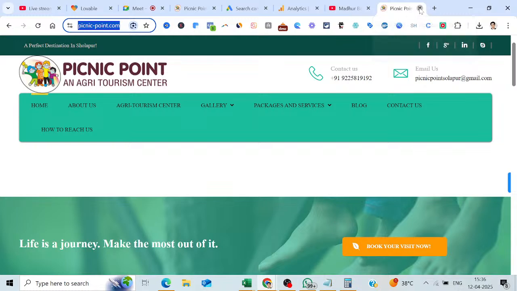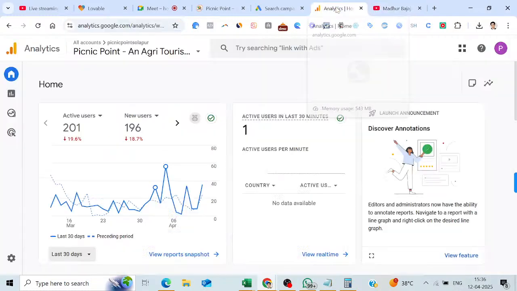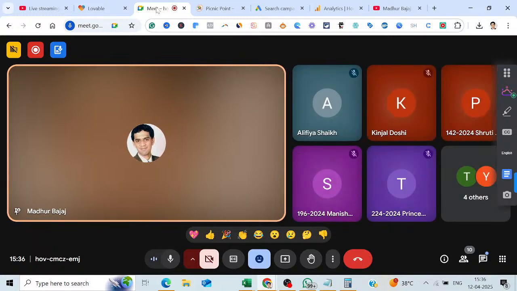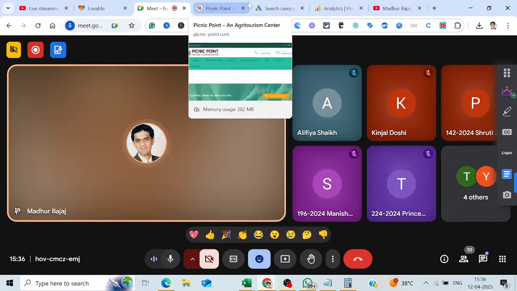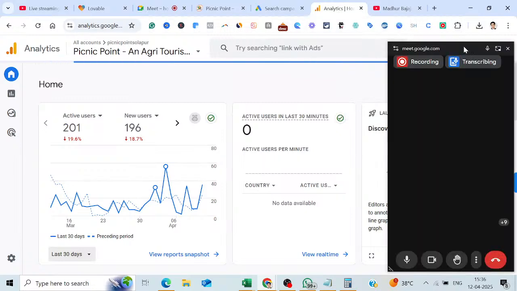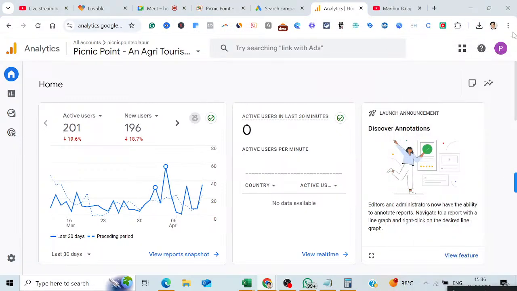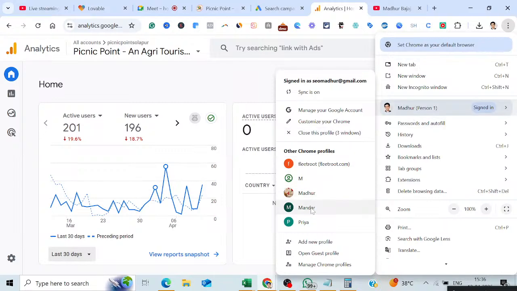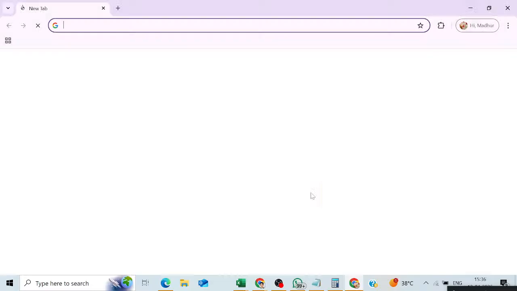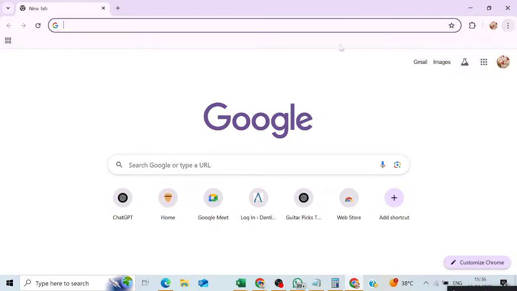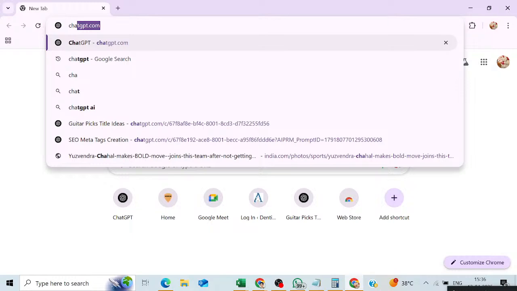One second. Today I am also going to cover Google Analytics. So please be active because we will be covering Google Analytics also today. Yeah, so one second. So here it is. I open one more property here. Now let's open ChatGPT.